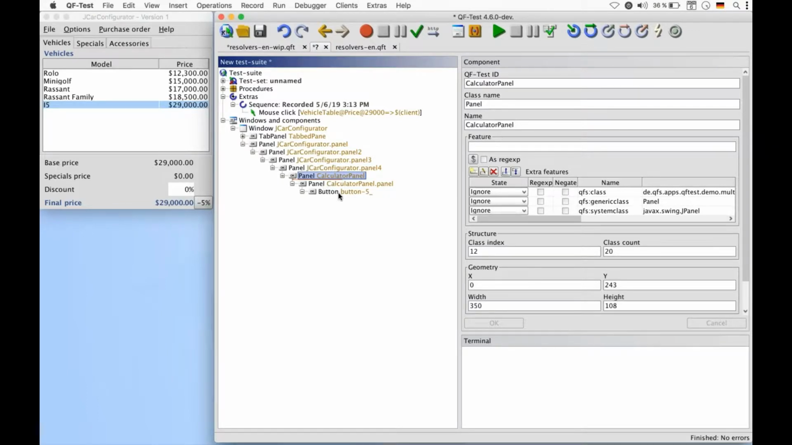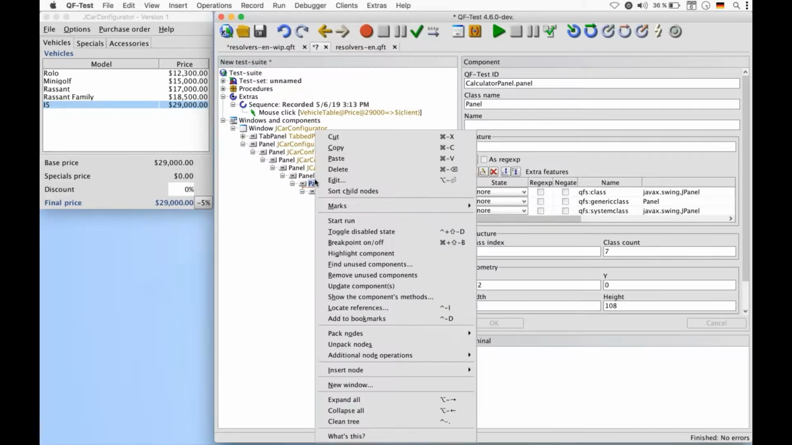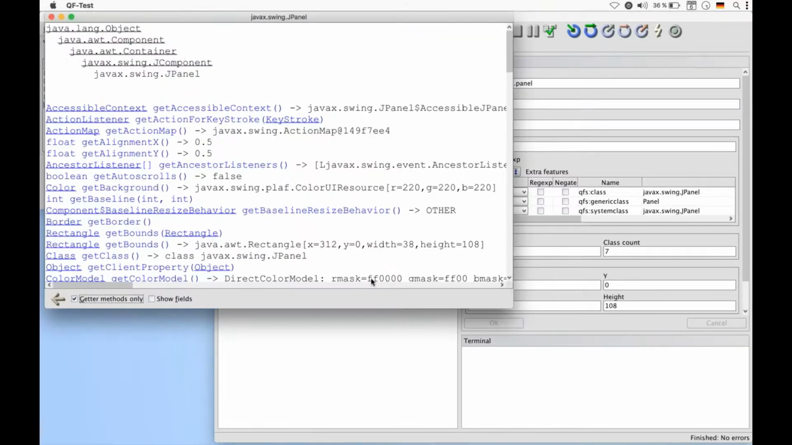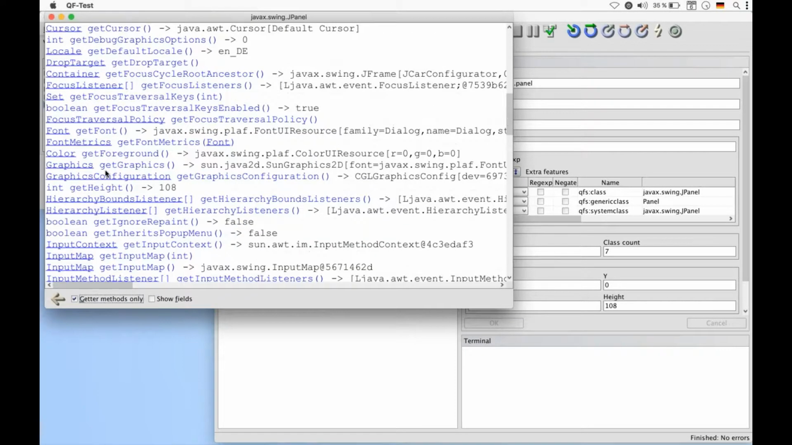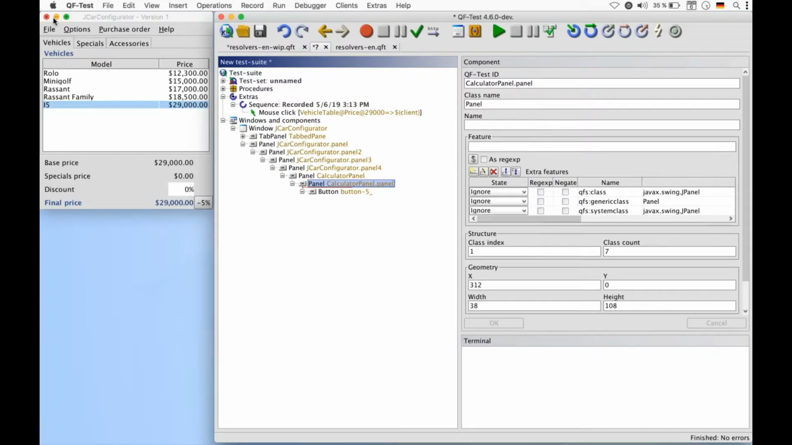So inside my resolver, I can then say something like component.getParent, and then, for example, here I also get the methods of this panel. Probably I say something like getChildren and then the first child and then getName. And QF-Test is there to help you with exploring your interface and finding out these methods which you might want to call inside your resolvers.